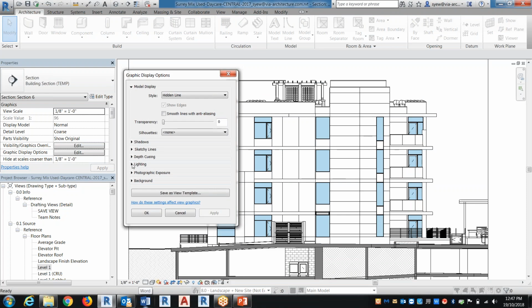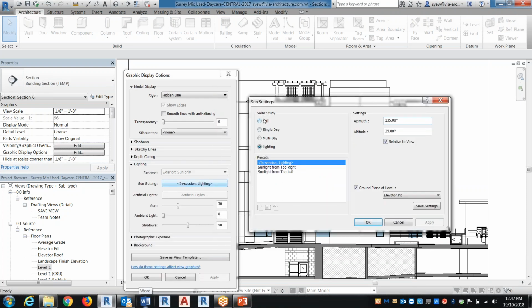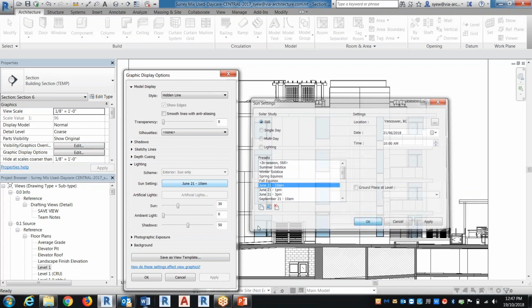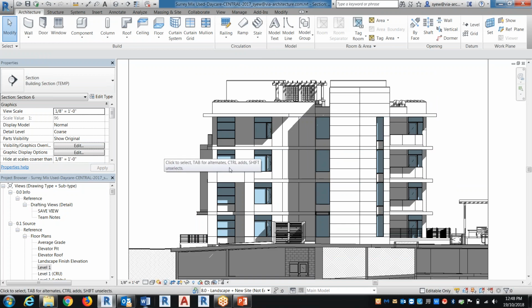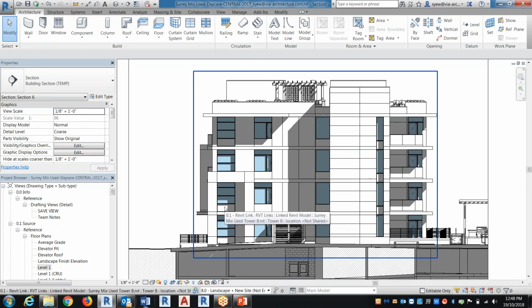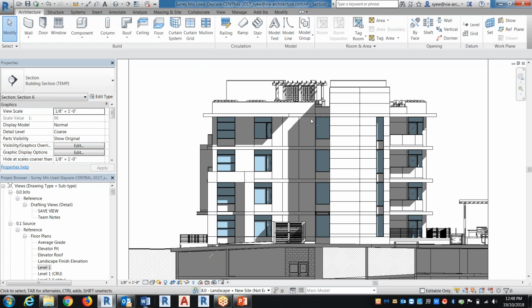So let's say graphic, lighting, single. Let's assume this is 10 a.m. Then all you have to do is turn that on, and then you could do a study based on that. Let's assume this is your fin, and how is that impacting this area right here. So that's how I would do it. Once you get this, you just duplicate that section again and say this is 10 a.m., 12 p.m., 2 p.m., and then 4 p.m. At least you get that kind of shadow, how it sways into your building.